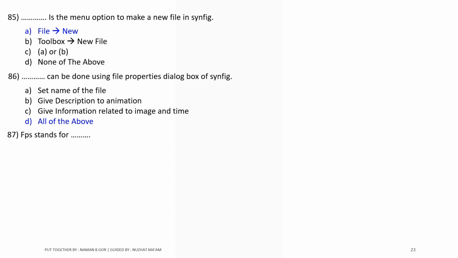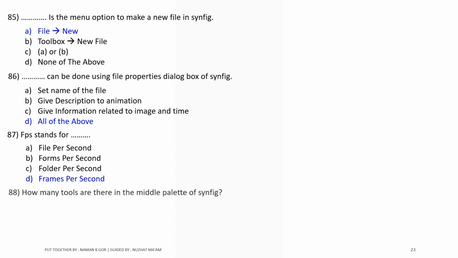Question number 87. FPS stands for. The options are A. File per second. B. Forms per second. C. Folder per second. And D. Frames per second. And the correct answer is D. Frames per second.